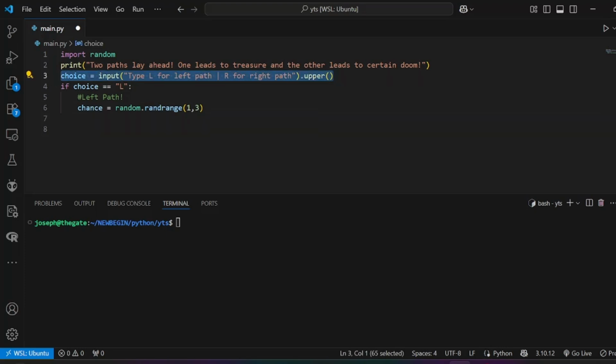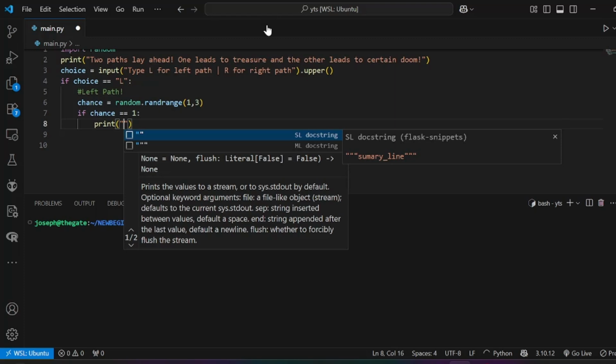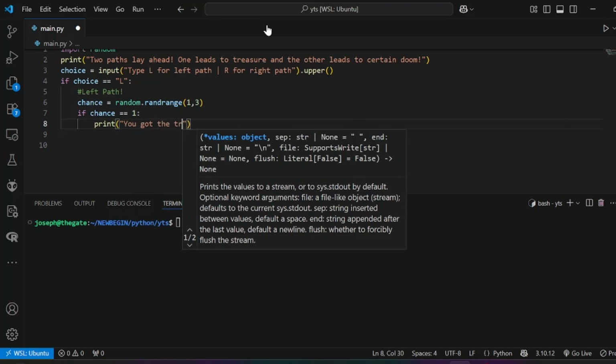We turned it to an uppercase for them, and we got it. Now we're comparing, was it left or right? And if it was left, then it's going to take the left path. And now we have another variable in here that's going to produce a random number once this left path is triggered. Once we do that, we can go below it, and we can say, okay, if chance equals, whoops, don't misspell it, that's for sure, equals, let's say 1, we can print, you got the treasure.